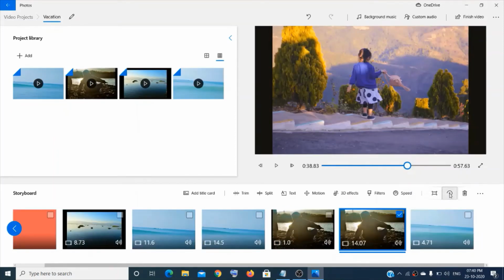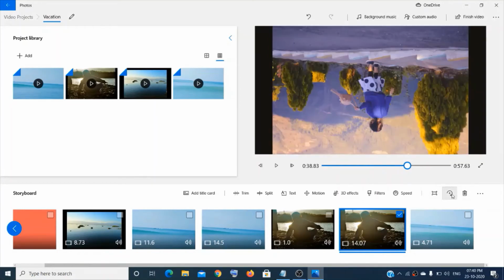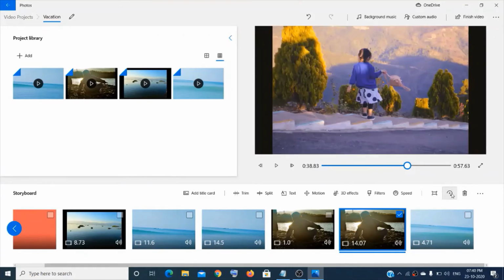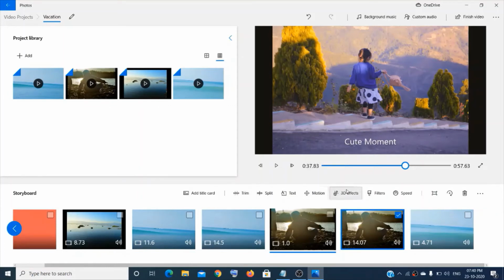And the next one is to rotate. So let's say I have a video which is like this, for example. In case you want to rotate that, then you can choose it, so you can make it like that. If you want to delete a particular video, then you can do it. Let's say I want to delete this video clip, then you can remove this video clip, and if you want to remove everything, it will remove everything. And you have so many options over here, or you can choose from here as well. Okay, now everything is done.